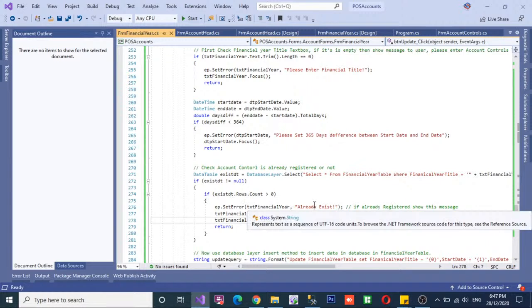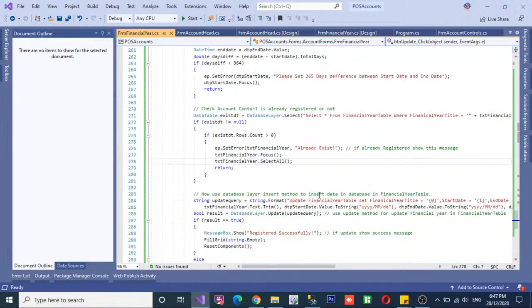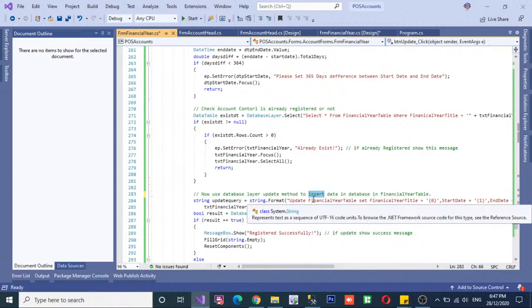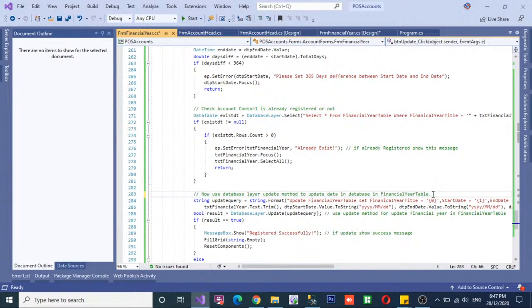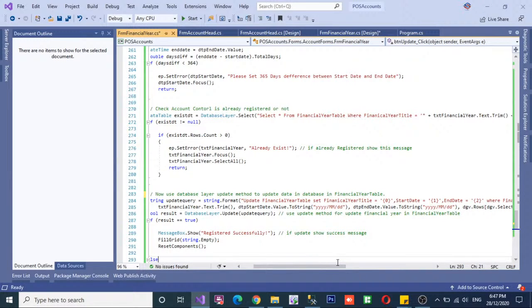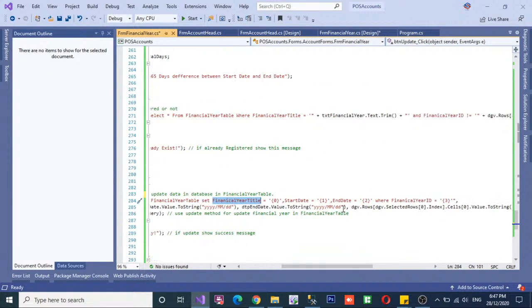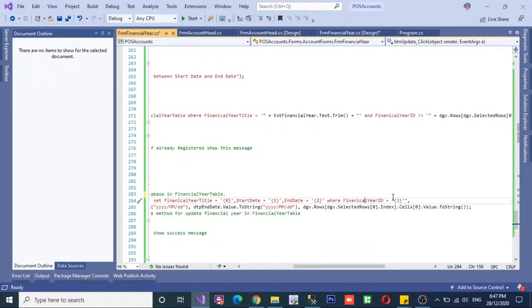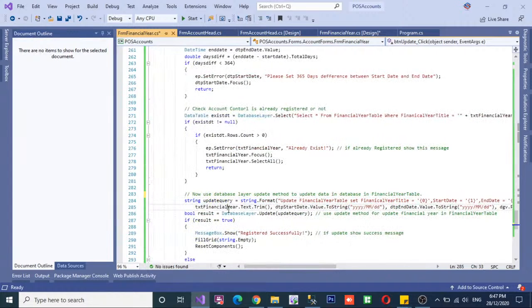So if it already exists, show the existing message, otherwise check here and update the record. Call the database layer update method and update the data in the financial year table. So this is the update query: update financial table, set the financial year title to this, start this, end, and then where the financial year ID is this. So this is the placeholder.